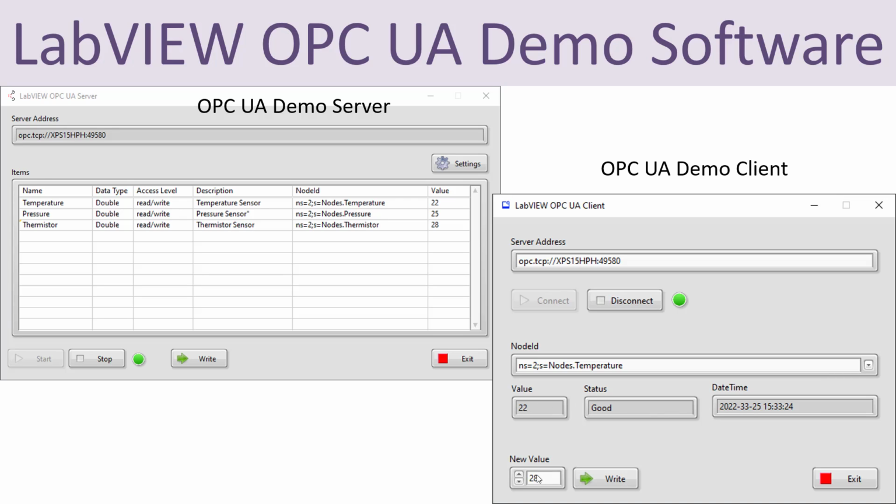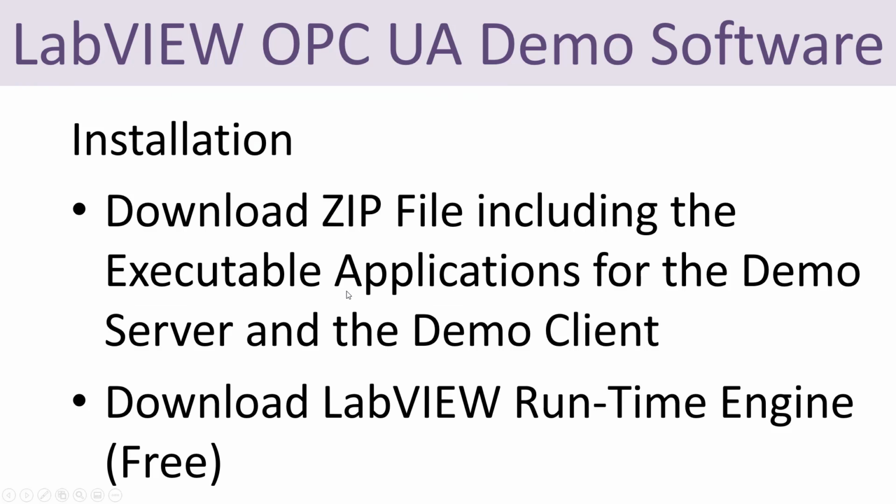You can also write new values to that specific node, or you can choose another node that is available from the server. And as mentioned, you can click the settings in order to add new nodes in the system. So basically, in order to start using the LabVIEW OPC UA demo software, you need to download the zip file, including the executable applications for the demo server and for the demo client. In addition, you need to download the LabVIEW runtime engine to make it possible to run the executable files.